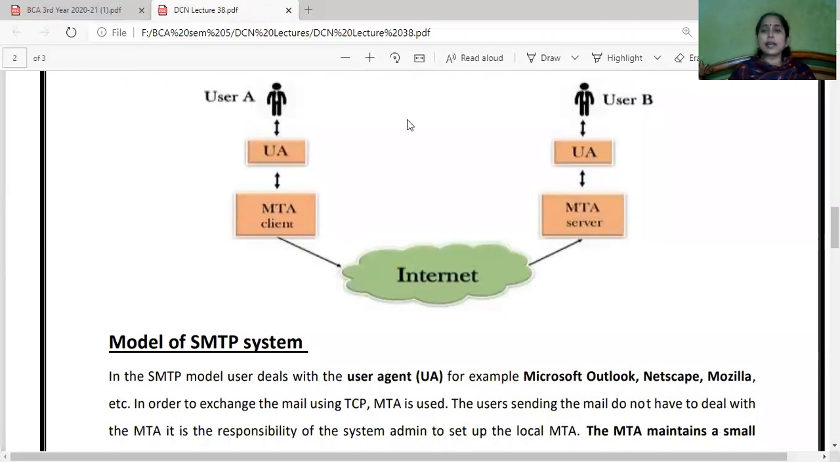So this is user A and user B. User A is the sender, suppose, okay, so we call this the client. On this side also there is a user agent and a mail transfer agent, and on the receiving side also there is its own user agent and mail transfer agent, through which, through the internet, they communicate with each other.